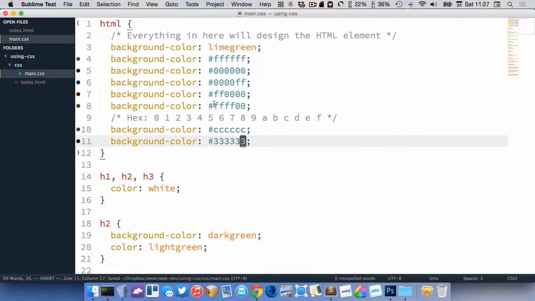Now you'll also notice that these are kind of repetitive, all these colors that I've been specifying. And if you look closely, the pairs are the same digits. So this pair is both zeros, this pair is both zeros, and this pair is both zeros. This pair is both Fs, zeros, zeros. Fs, Fs, zeros, 333s. So when you have colors like this, where all three pairs are matching numbers, you can simplify it a little bit.